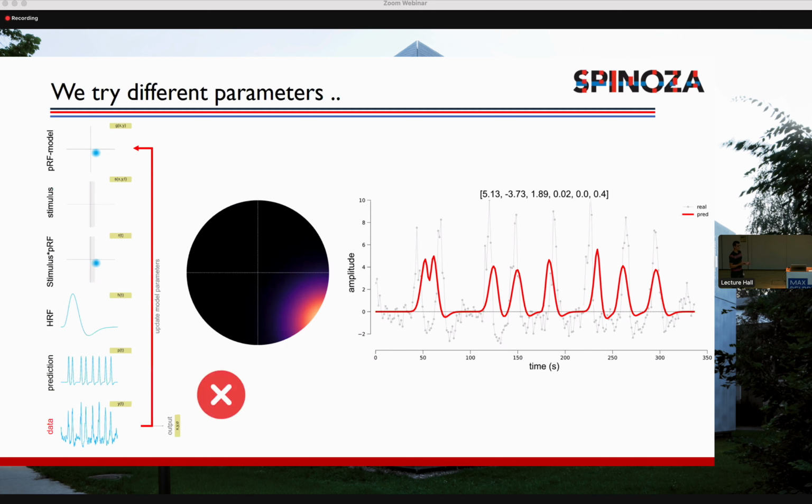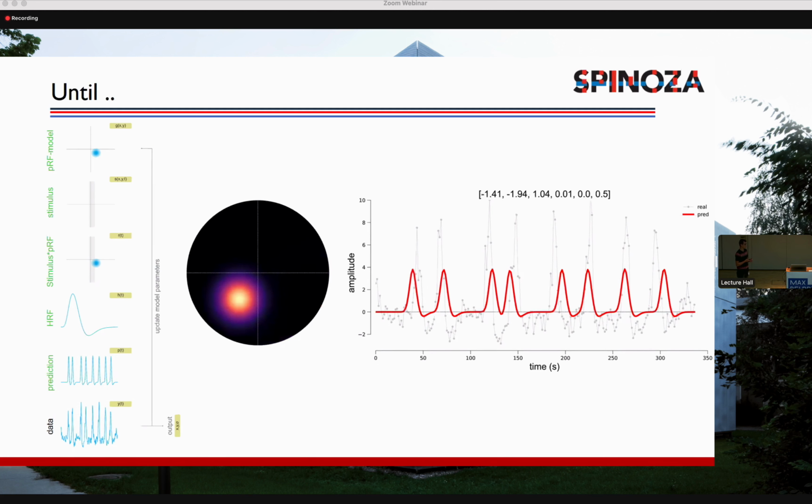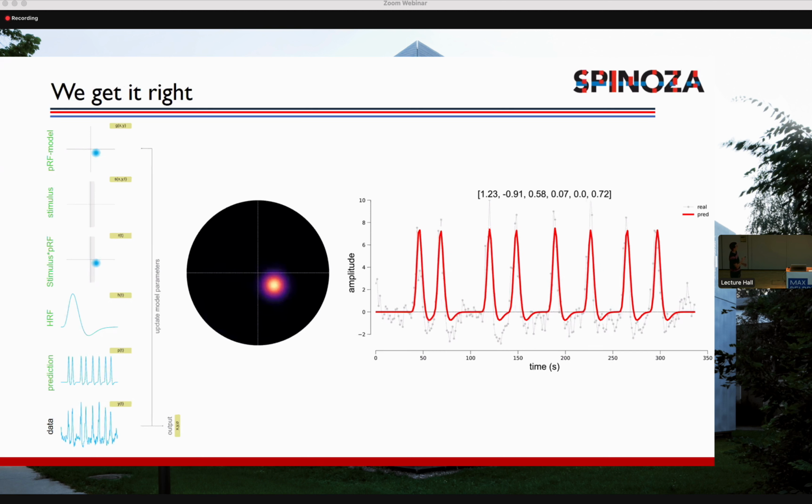So we'll just update the parameters again to find a new fit, which is a bit better, but still not satisfactory. So let's just update them again until we find a very nice fit. And then we'll assign this area of the visual field to the particular voxel that we're targeting. So we'll take this as output.